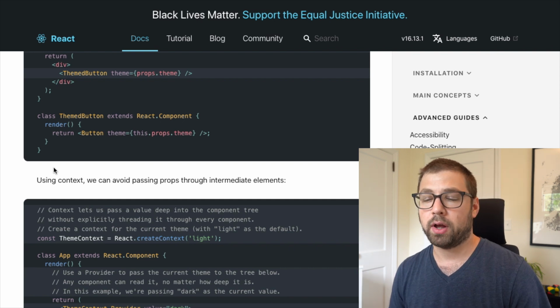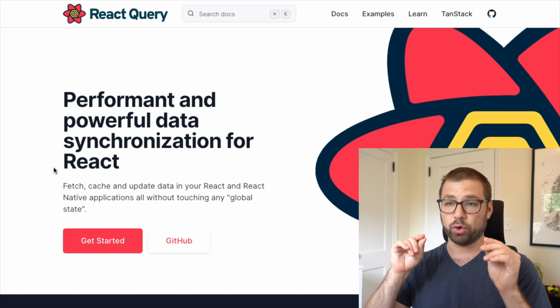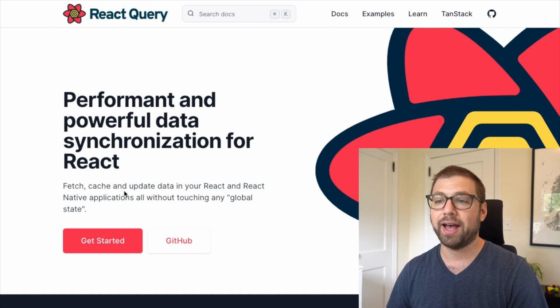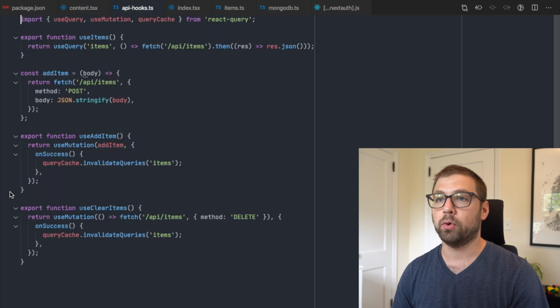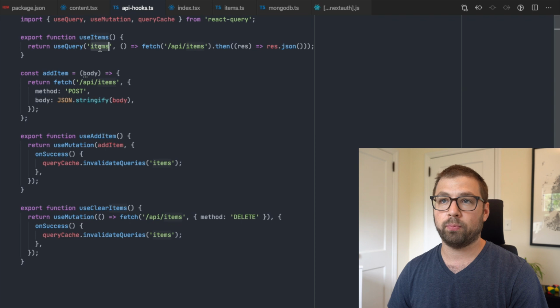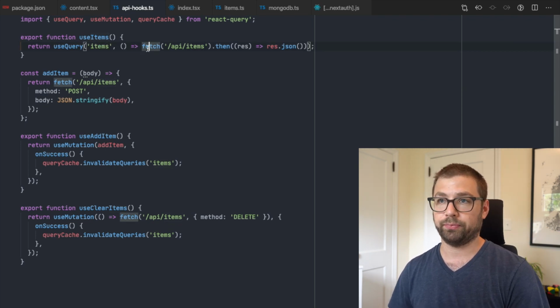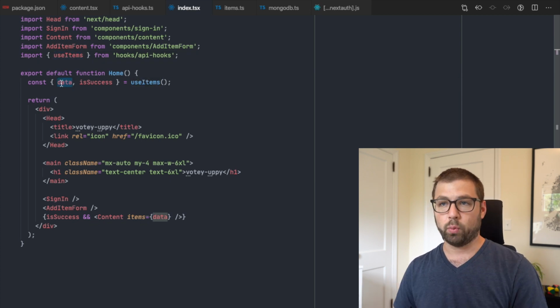And then for data fetching, I've become a big fan of this library called React Query. React Query is a library that makes it easy to fetch, cache, and update data in your React application. So you can use React Query with Use Query. You put a key as the identifier for that request, and here's the actual API request. And then what's cool is that you just make a custom hook and you can use it in your page, use items, and there's your data. And it just works for you.